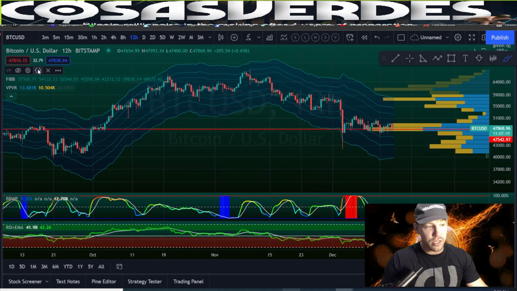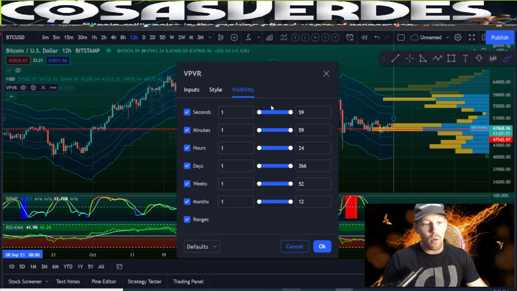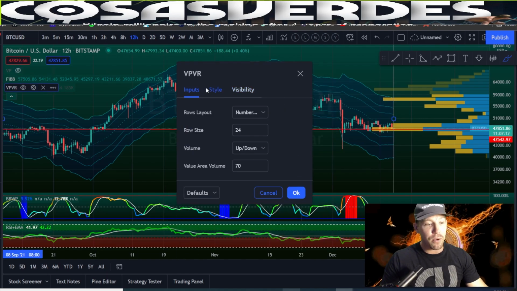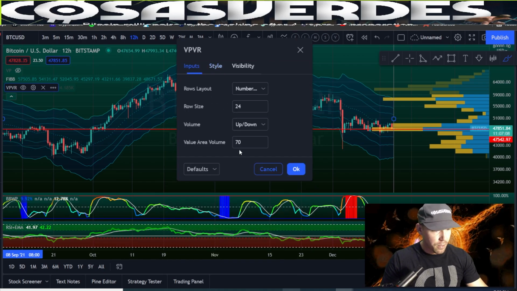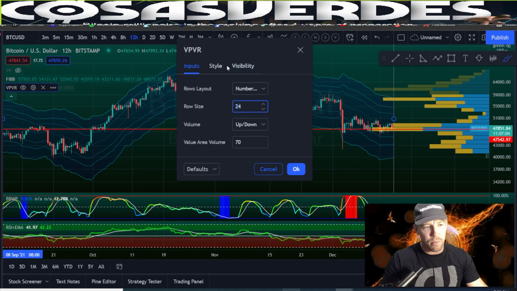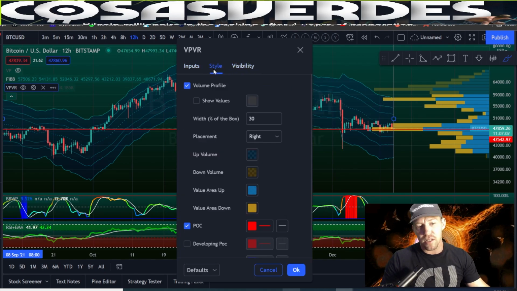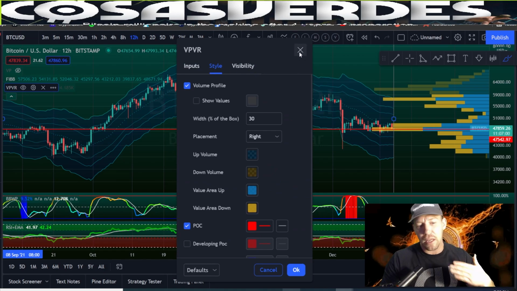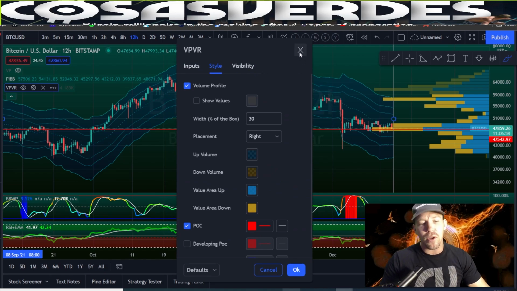You can go to the settings and look on Reddit or Google, hey, what settings should I use? You can really change how it looks by doing something with the inputs, the volume, the row size. You can make it smaller, bigger. I just use the base stock settings for it. I think most YouTubers do too, but you can get fancy with it.